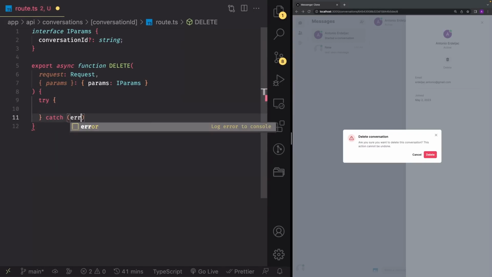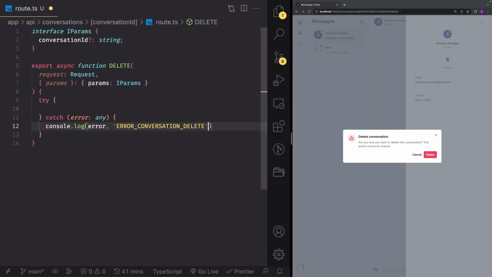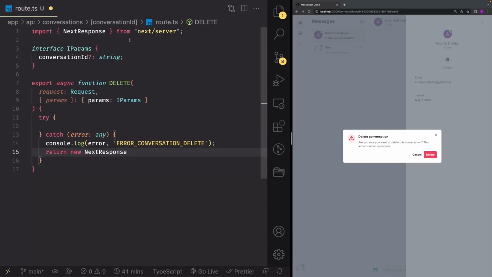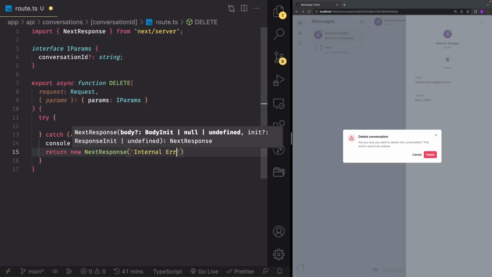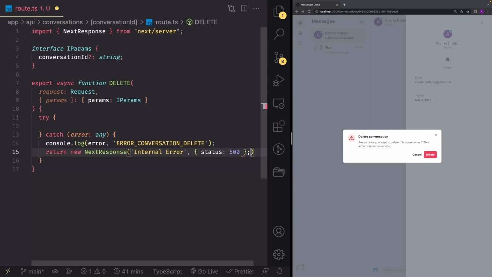I'm going to catch the error, which is a type of any here, and I'm going to console log the error with the message "error conversation delete". So when you're debugging your application, you know this is where the error came from. And I'm going to return new NextResponse, which you can import from next/server, and I'm just going to say "Internal error" with a status of 500 like this.